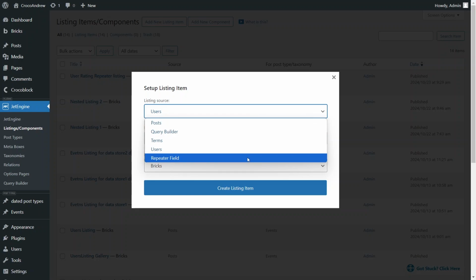In addition to repeater field data, these listings can also display default information about the posts that contain repeater fields. However, they won't include dynamic information from custom meta fields. Similarly, listings based on other source types cannot display repeater fields data.